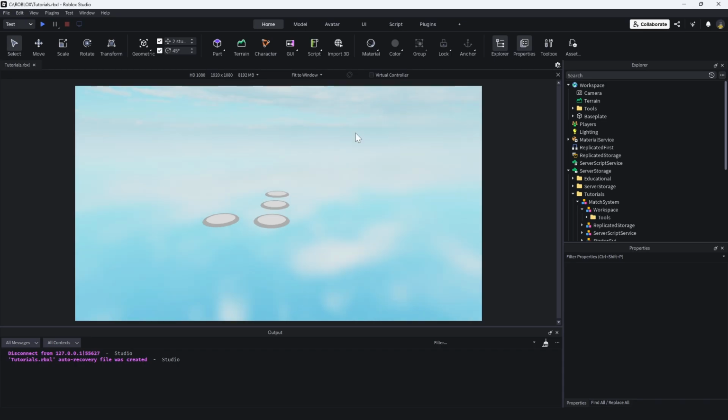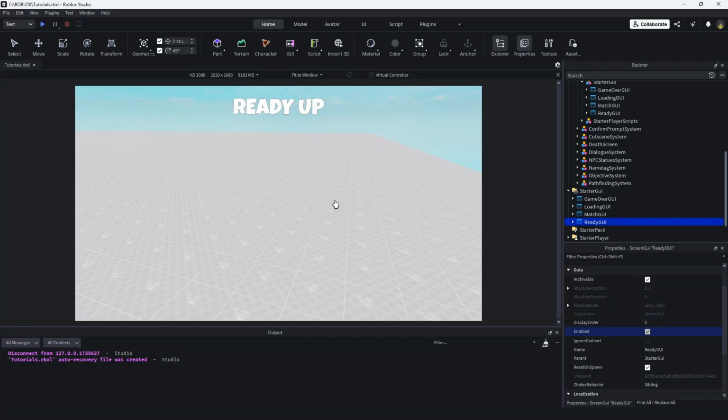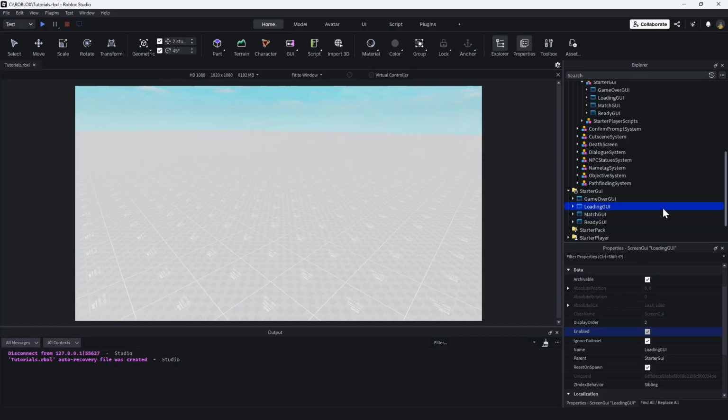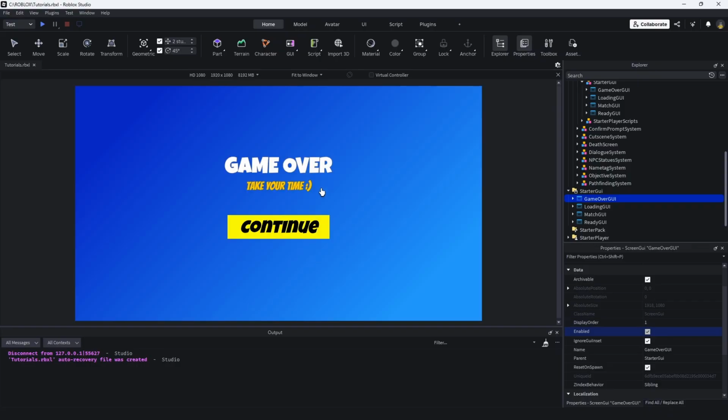After we have these character pads in, let's go ahead and get all of the GUIs made also. Just like with the character pads, I'm just going to drag and drop all of the GUIs that I have made, including the ready GUI, which I just showed, the match GUI, that little text in the corner, and the loading GUI, which is kind of nothing right now, and the game over GUI, which is a little more customized, a little more stuff going on.